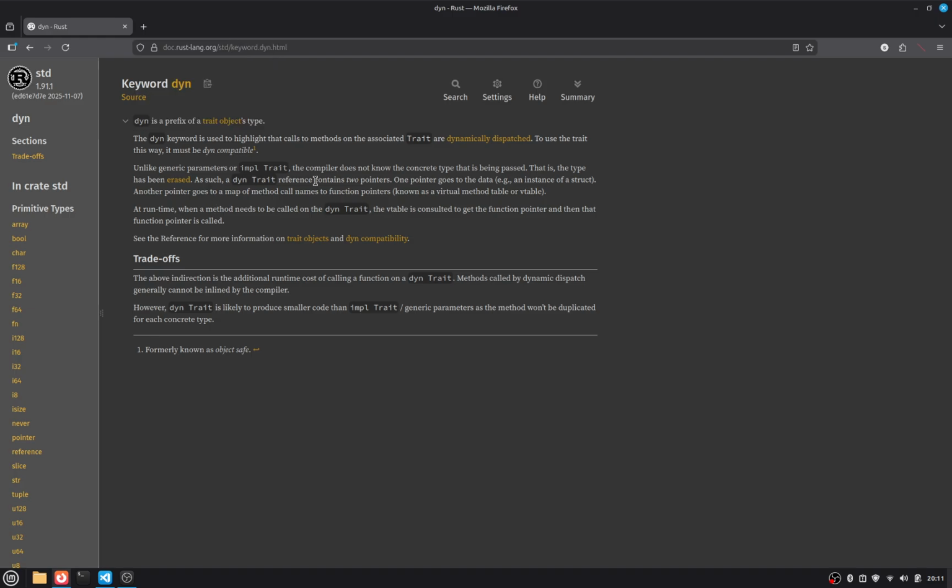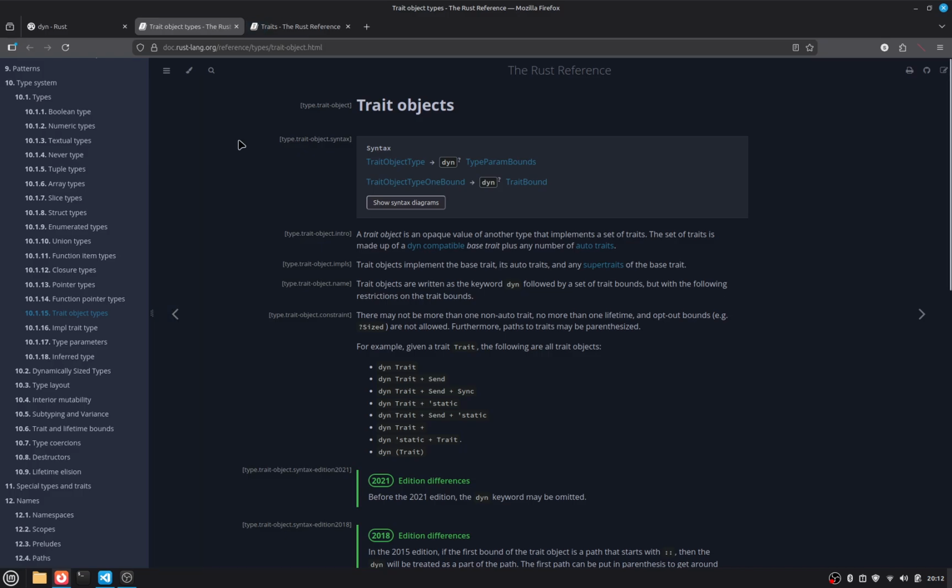As such, a dyn trait reference contains two pointers. One pointer goes to the data, that is an instance of a struct. Another pointer goes to a map of method call names to function pointers, known as a virtual method table or vtable. At runtime, when a method needs to be called on the dyn trait, the vtable is consulted to get the function pointer, and then that function pointer is called. See the reference for more information on trait objects and dyn compatibility. So you can go ahead and read this.